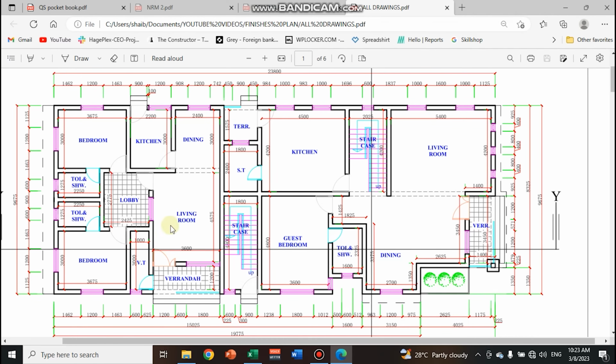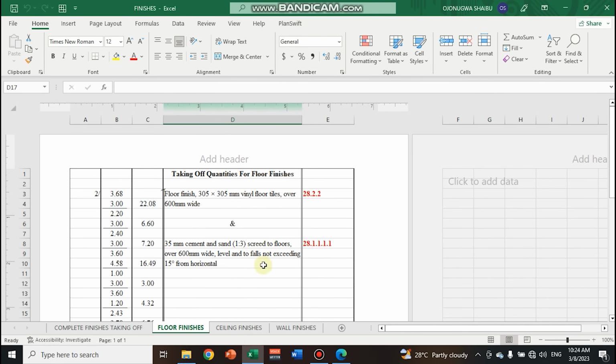So if the tiling in dining and kitchen are different from the tiling in living room and bedroom, then you have to take note of the fact that you would need to describe this compartment, this part of the building, separately. Alright, let me move down to my spreadsheet. Now my spreadsheet, if you see, I already have my taking off for finishes prepared on this spreadsheet here.